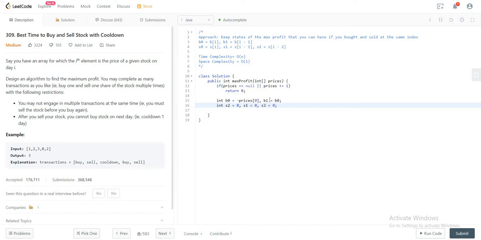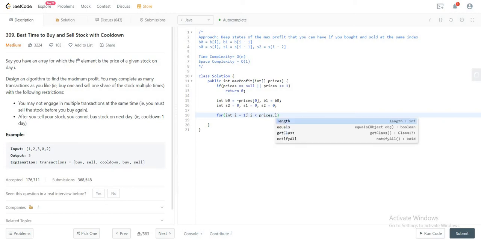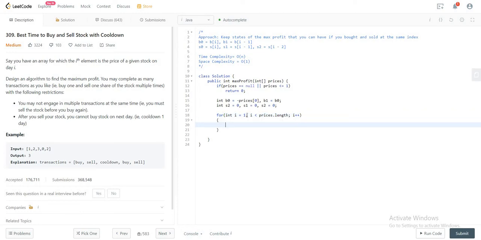Right. And in the for loop, we will start our iterations with 1, because we have already assumed that, hey, listen, we are buying at the first index. So i is less than prices.length, and increment it.